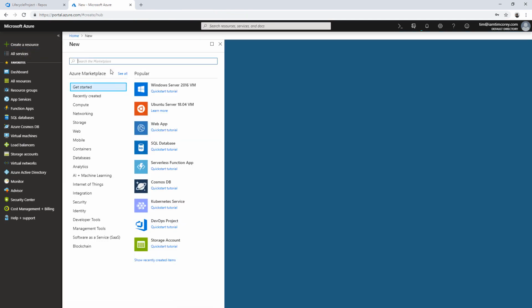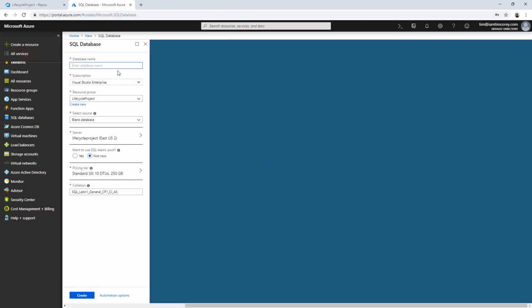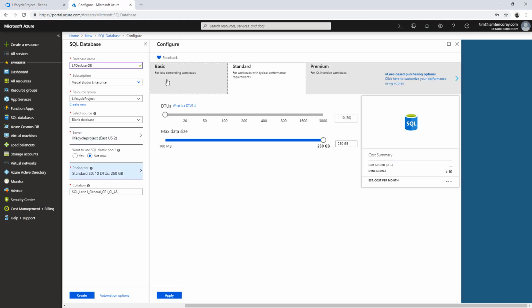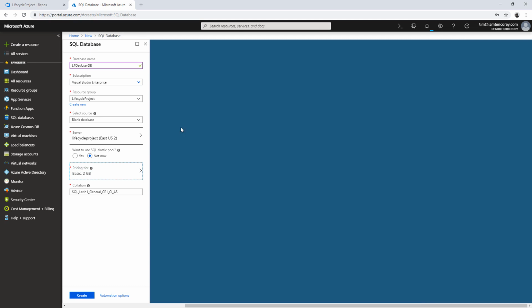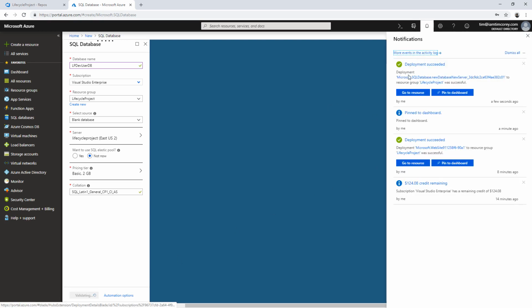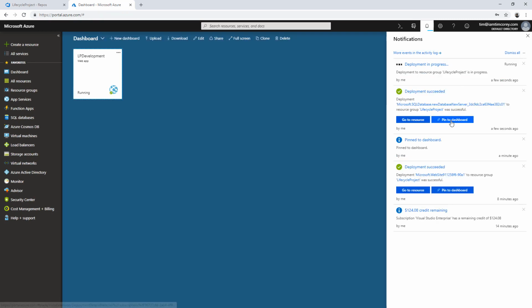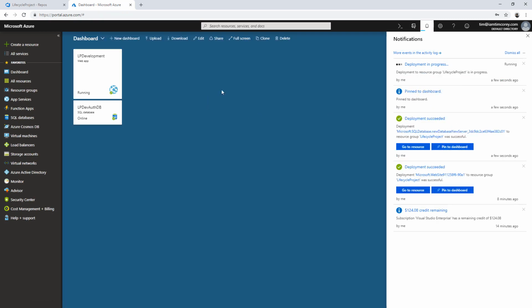So now we have to create another service, SQL database. Let's call this the LP Dev User DB. Lifecycle Project, blank SQL, Lifecycle Project Server, not Elastic Pool. We want to use the basic. Don't get caught using the more expensive one. So it's basically the same thing, just with a different name. Hit create. And in the meantime, we've now completed the deployment of our new database. So we can pin that to the dashboard as well.